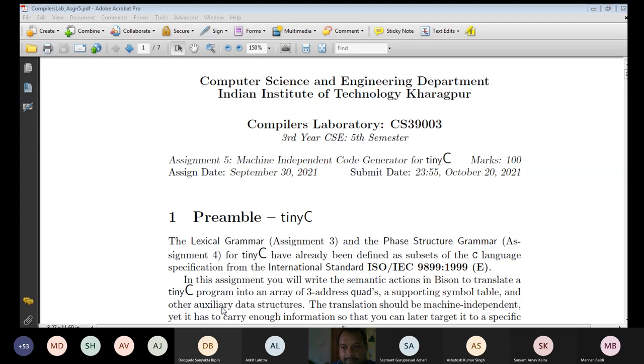Okay, so are you able to see assignment 5? The PDF I am sharing now. Last time there was a confusion, so I am sharing it here now. Are you able to see this? Yes, sir. Okay, thank you.